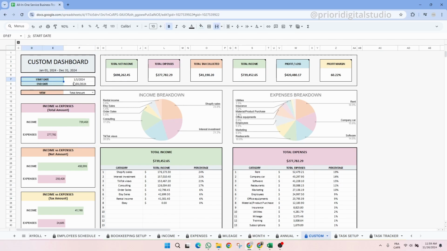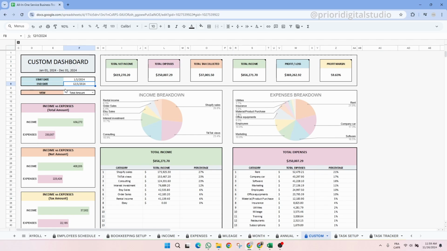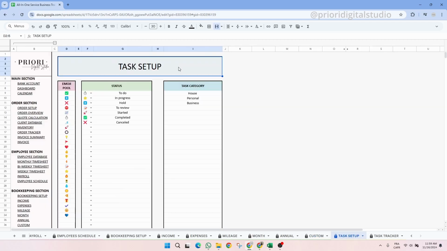A small reminder, if you are in Excel, however, this calendar feature does not exist, so you will have to type in the date. If the two dates are inverted, a warning will appear. You can see your performance over a period of a few weeks or a few months. You decide on the interval. Now let's take a look at the Task Setup tab.